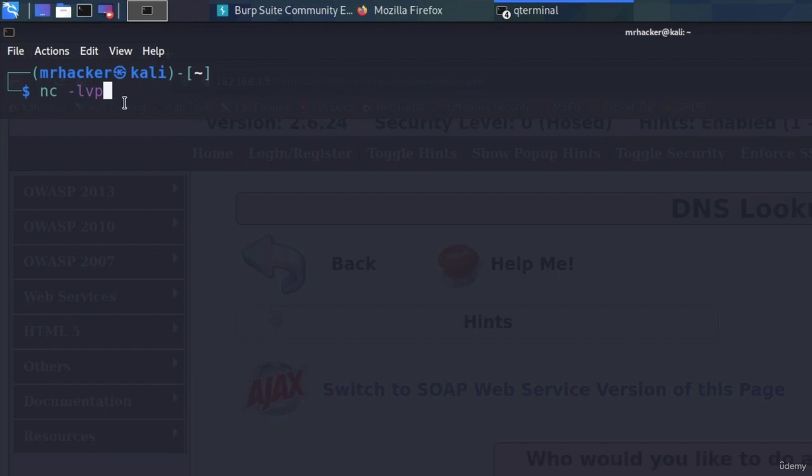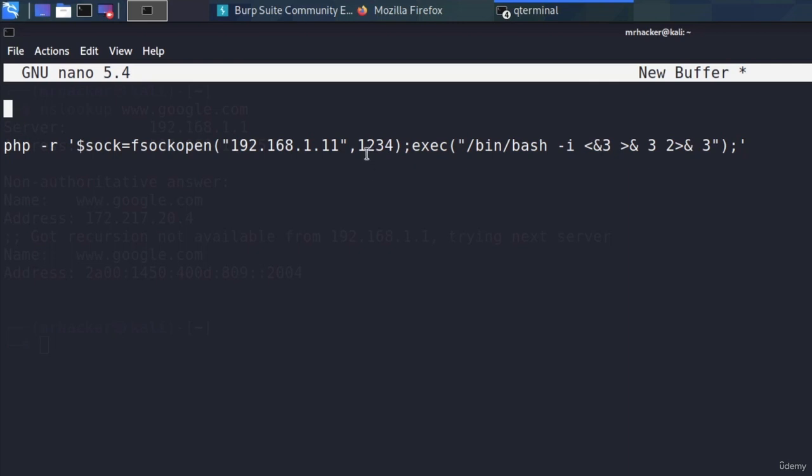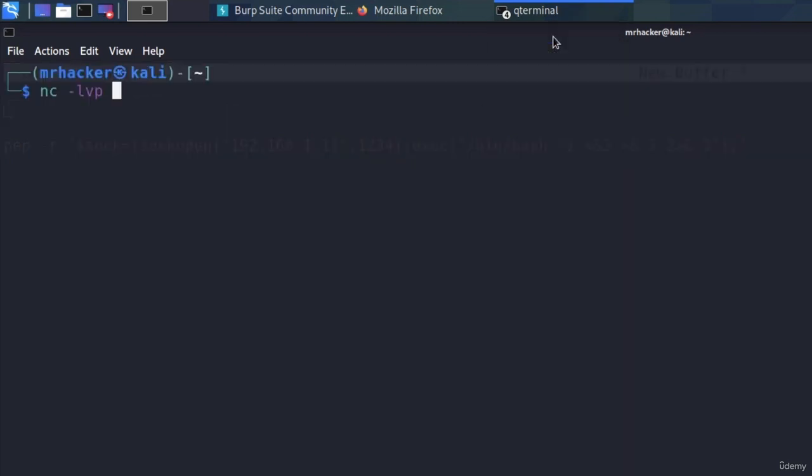So it's nc -lvp and then space, and here we need a port. And if we go back to our command, let me find it. In this command, we specify the port 1234. So we must use the same port inside of our netcat command. So we will type nc -lvp and then 1234. And this is pretty much all we have to do. It says listening on any interface on port 1234.